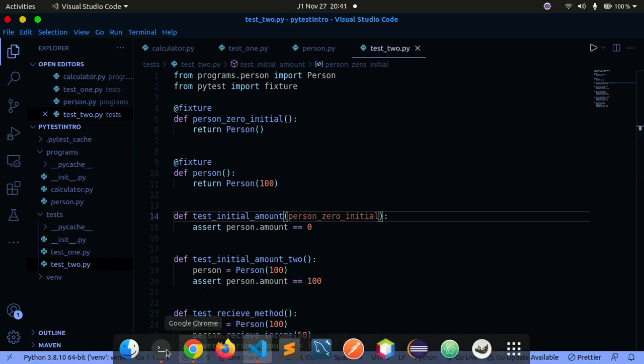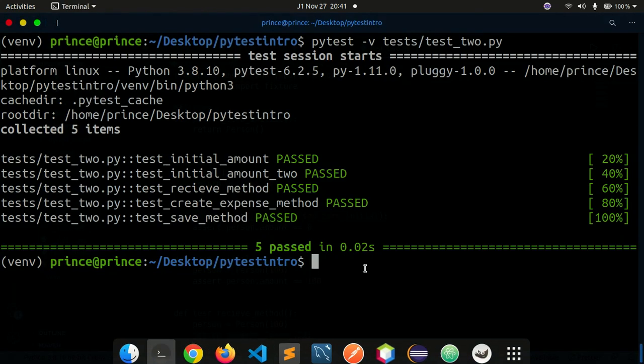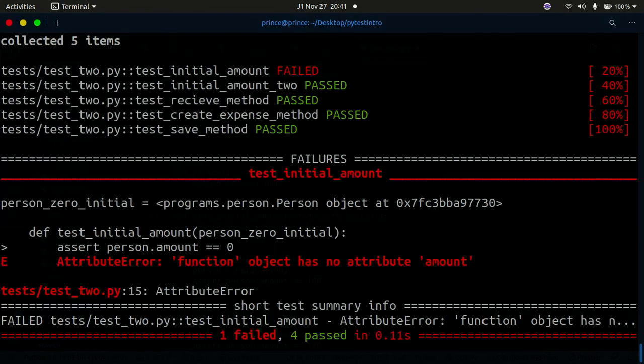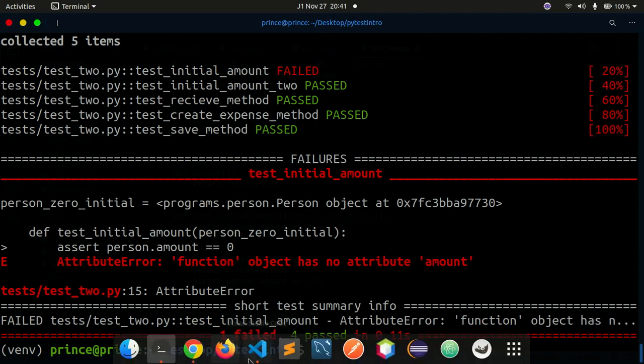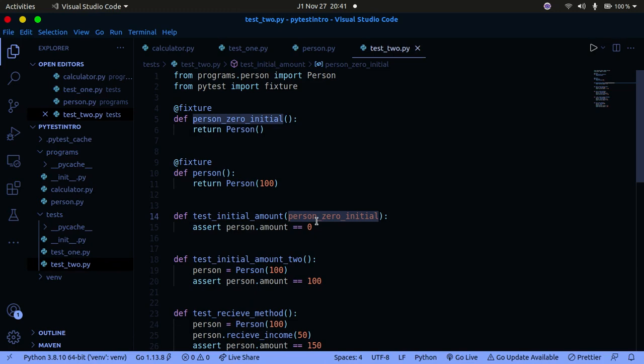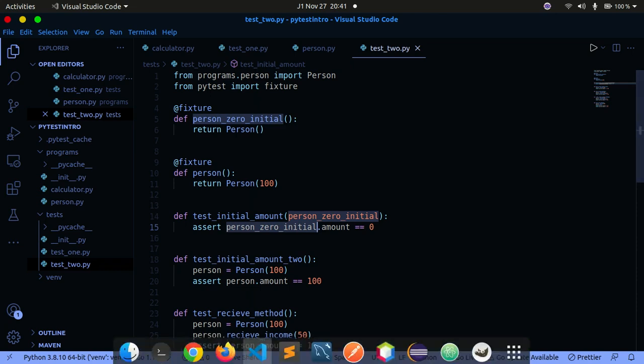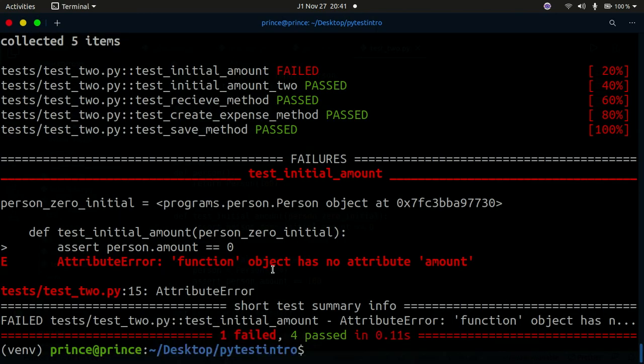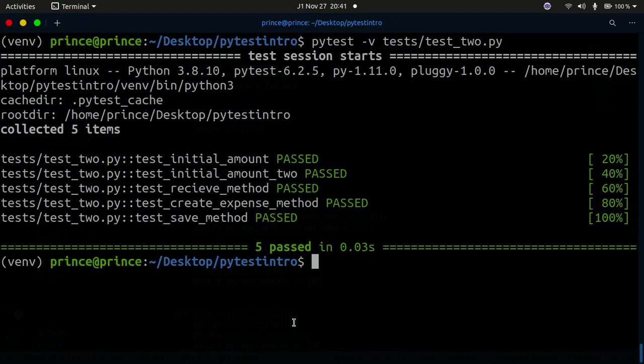If I now run this code again, that should work. Let me go back to my terminal, clear this, and run that code again. You can see I have an error: function has no attribute amount. So I have used person_0_initial as the argument, and I have to also call this object person_0_initial. When you are using the object instance, you have to use this name, because the name gets stored in there. Now I'll go back to my terminal, clear this, and run this again. And now you can see all tests have passed.